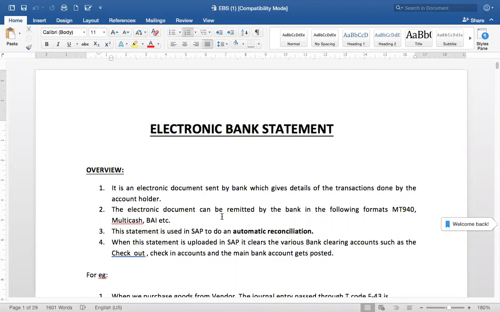The electronic document can be remitted by the bank in the following formats. Again, this depends upon the country. In which format am I getting the bank statement? It always depends upon the country. MT940 is widely used in European countries, multi-cash in Siberia, BAI in the US. Like that it will be.